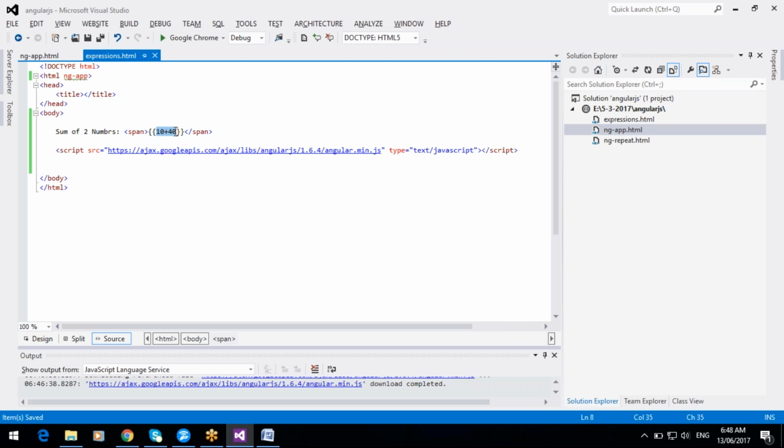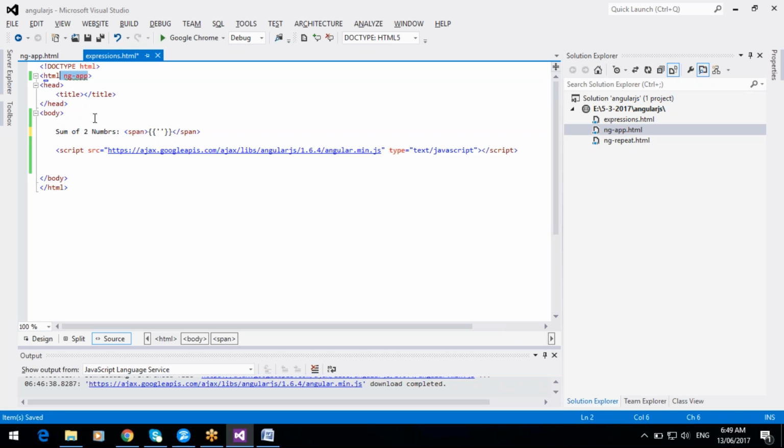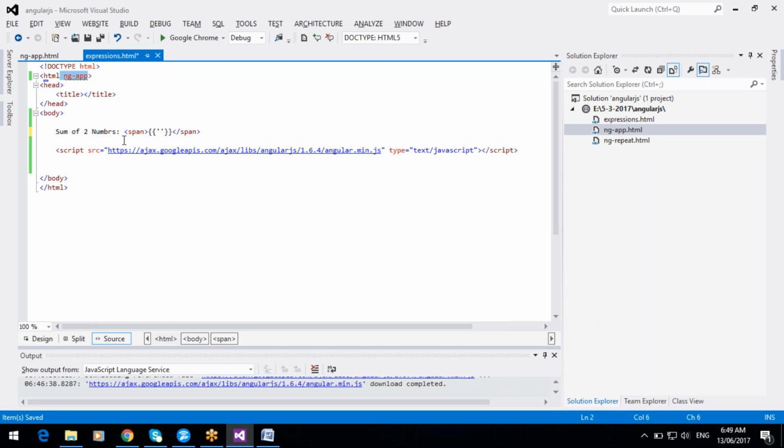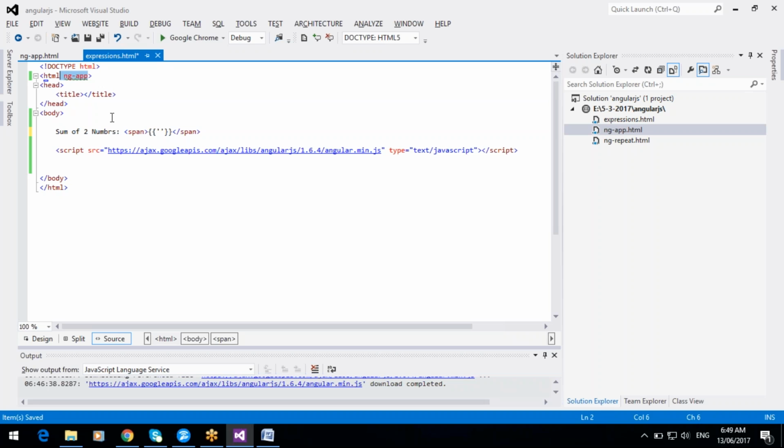And for example, if we use ng-app only, then it shows this output directly. If we use ng-app, we can execute the expressions. ng-app means to run the AngularJS application. This is the starting point of the application. At least we have to use this ng directive for everything. For example, you want to bind the data from the controller. In that scenario, we need to implement ng-controller.